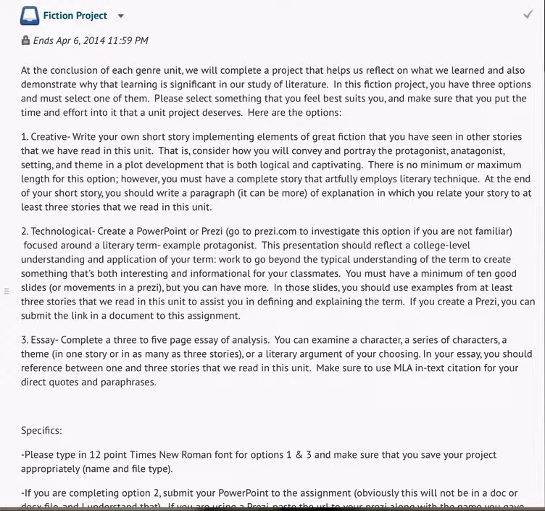So the point of each of these genre unit projects is to show me how much you've learned over the course of the unit itself. So you want to make sure as you're constructing your project that you're really thinking about what am I including here to make sure that I'm showing how I've developed and how I've really honed in on my understanding of literature throughout the project. So you have three different options here, and you can choose any one of them.